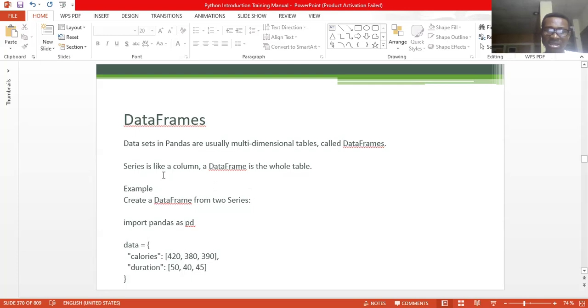So a series is like a column. A series just gives you a list of numbers in a single line. It could be horizontal, as we see here, or it could be vertical, but it's just a single list of numbers. It could be 10, it could be 20, but just a list of numbers. That is an array. So a series is just like a column in a data frame.